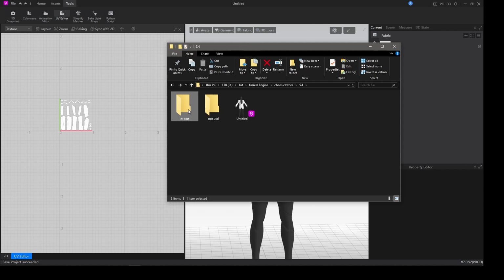Okay, so what I want to do here is create a render folder and a simulation folder. So I will create this folder and name it render, and I will create the other folder and name it sim, which is for simulation.